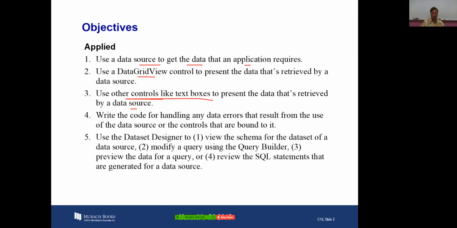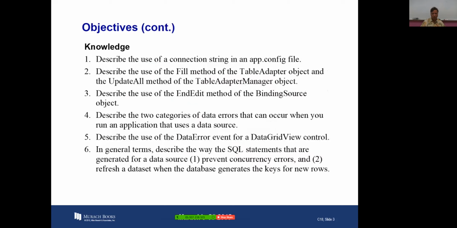We're going to see how, with these built-in features, we can then add code to catch errors, which can occur for various reasons. And then we're going to take a look at this data set designer to view the schema for the data set of a data source. We'll learn what a data set is too, I think, or maybe we covered that in the last chapter. And then how to modify a query using the query builder and review SQL statements.